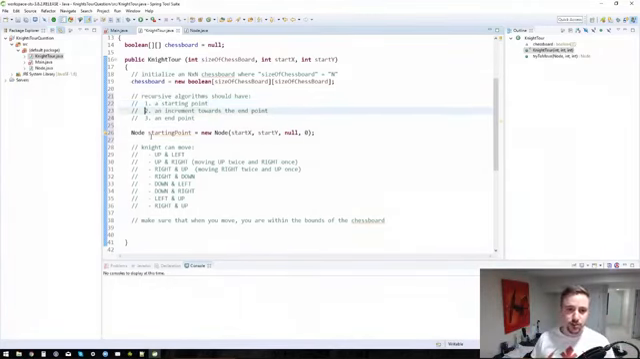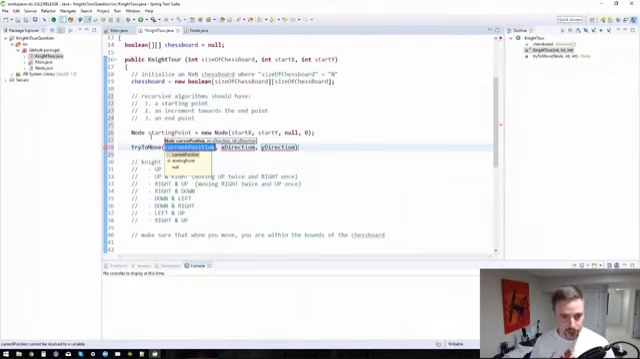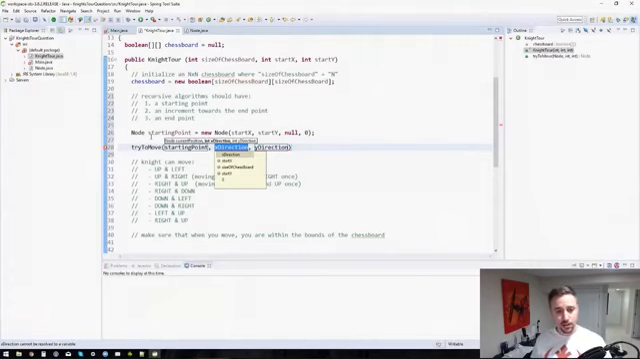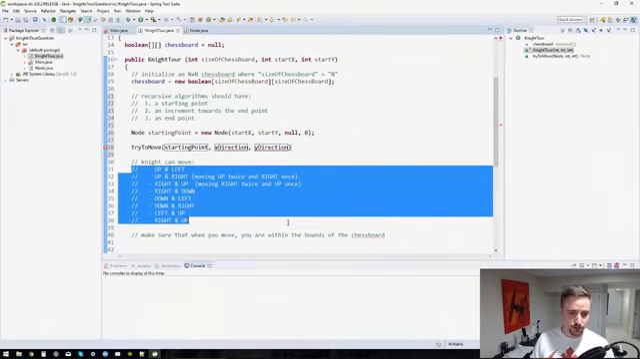Fantastic. Number 2, we need to increment towards the endpoint. So how do we increment this? Well, we want to try to move. What's the current position? Starting point. What's the x direction? Well, that's a good question. What is our x and y direction? Well, the knight can move in all these different directions. So let's have him move in all those different directions.